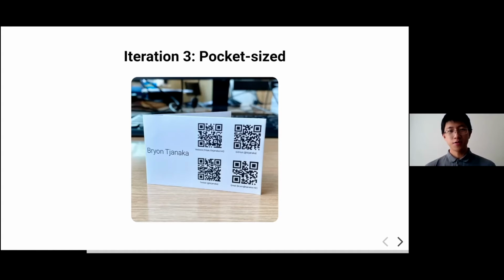But there are also a couple of problems that arise with this new iteration. The first is in terms of, I'll call it the staticness problem. So for example, what if I print out 100 of these and then I said, okay, I want to change my email. Like today it's bryon@tjanaka.net, but maybe tomorrow I want it to be b@tjanaka.net because I want it to be a bit shorter. In that case, I would have to reprint the 100 cards, and it would be really a waste of resources. So that's one problem, the staticness.